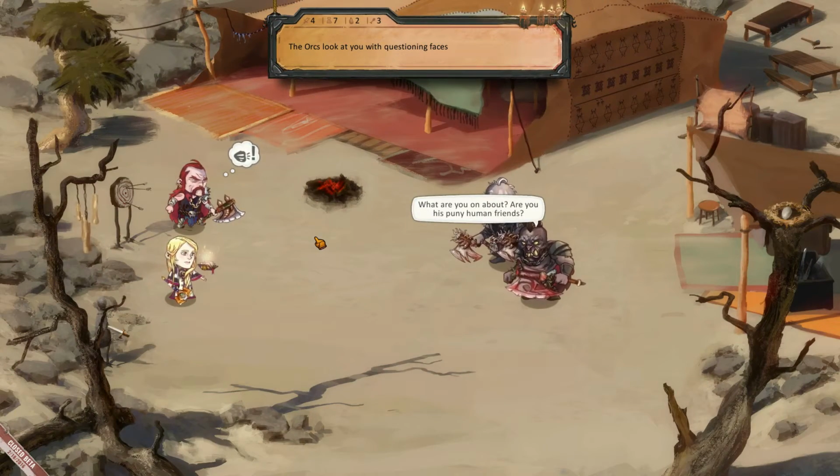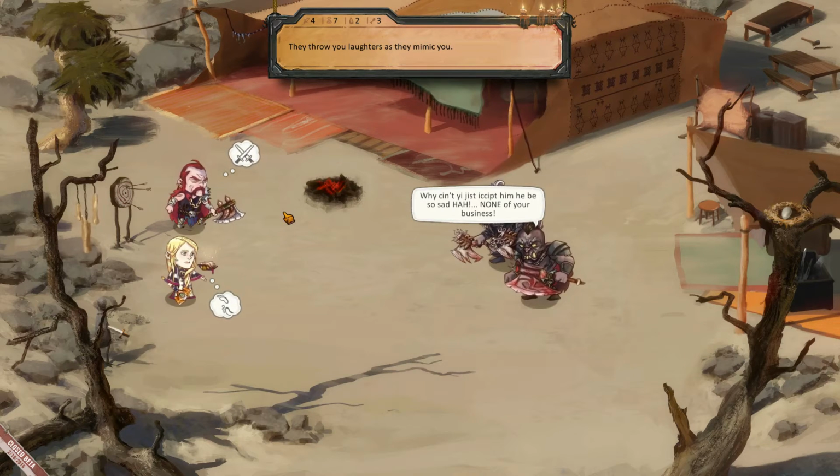The orcs look at you with questioning faces. What are you on about? Are you his puny human friends? Why can't you just accept him as he is, man? They throw laughters as they mimic you. Why can't you just accept him, be so sad? Ah, none of your business.